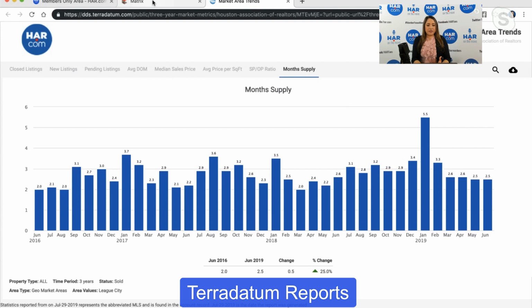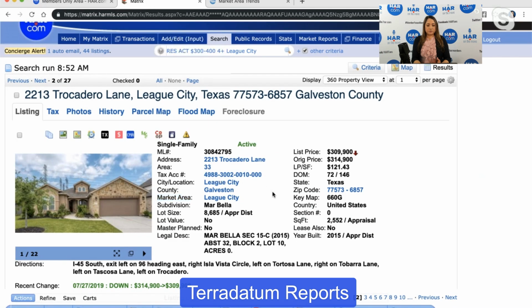So again, how did I do that? I clicked on League City right there. That is a clickable link, the market area for League City. I clicked on that to pull up that report. Now I chose to click on the market area, but there are other options. I could have clicked on county. So if I wanted to see what's going on in Galveston County, I can do that. Or in the city of League City, which may be different with the geo market areas, you never know. So there are some differences there.